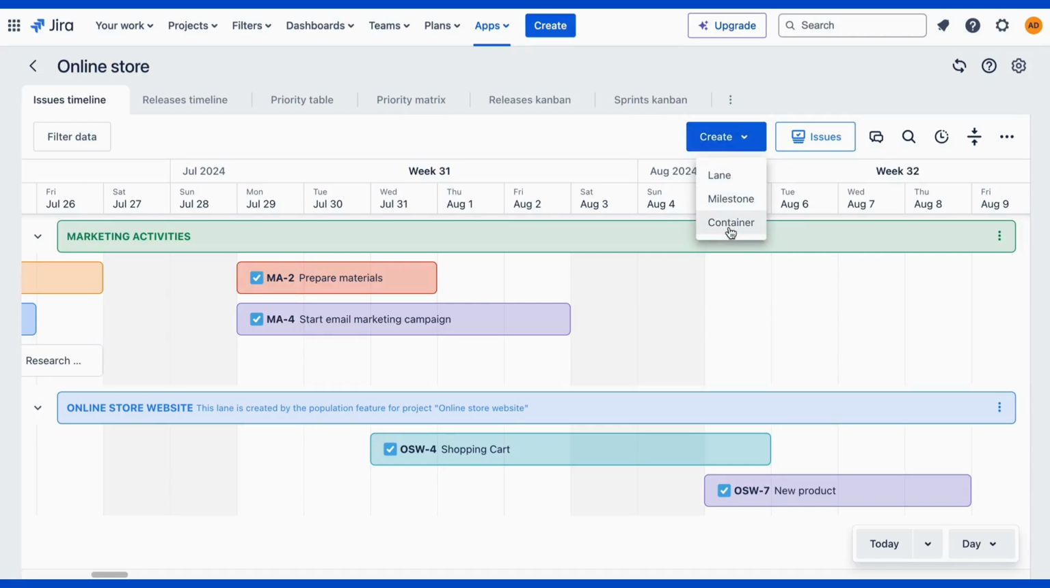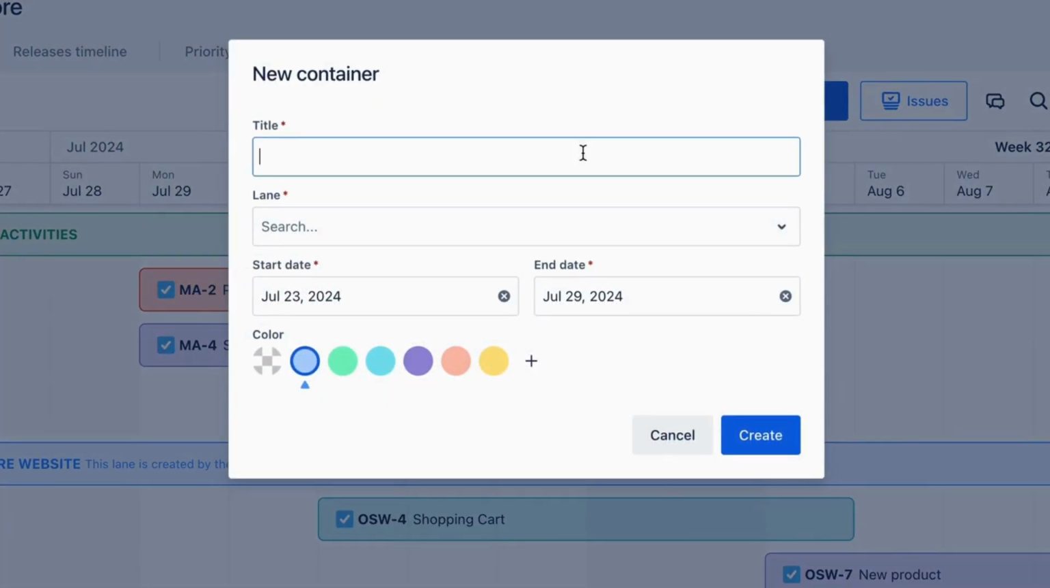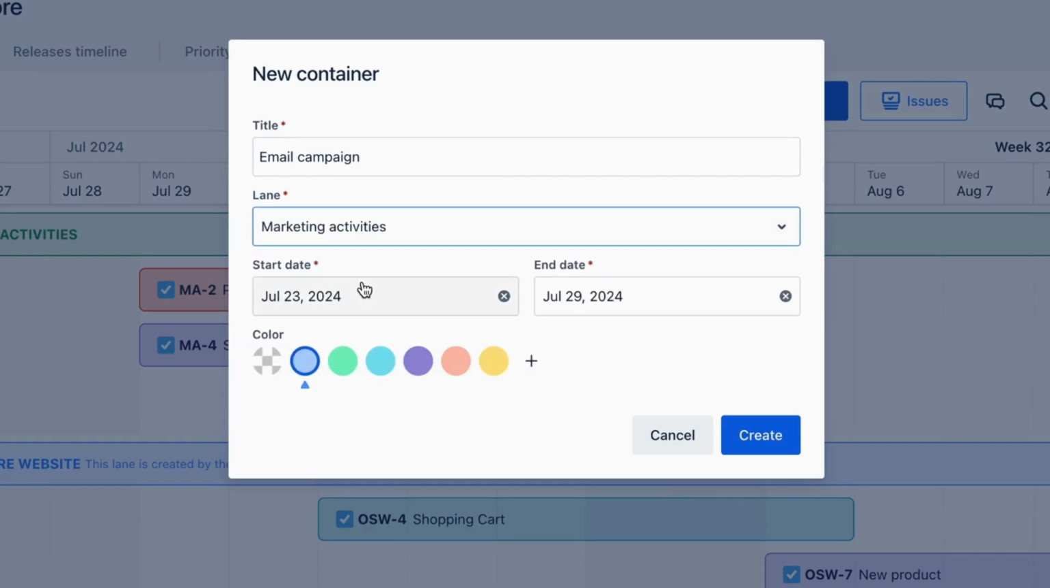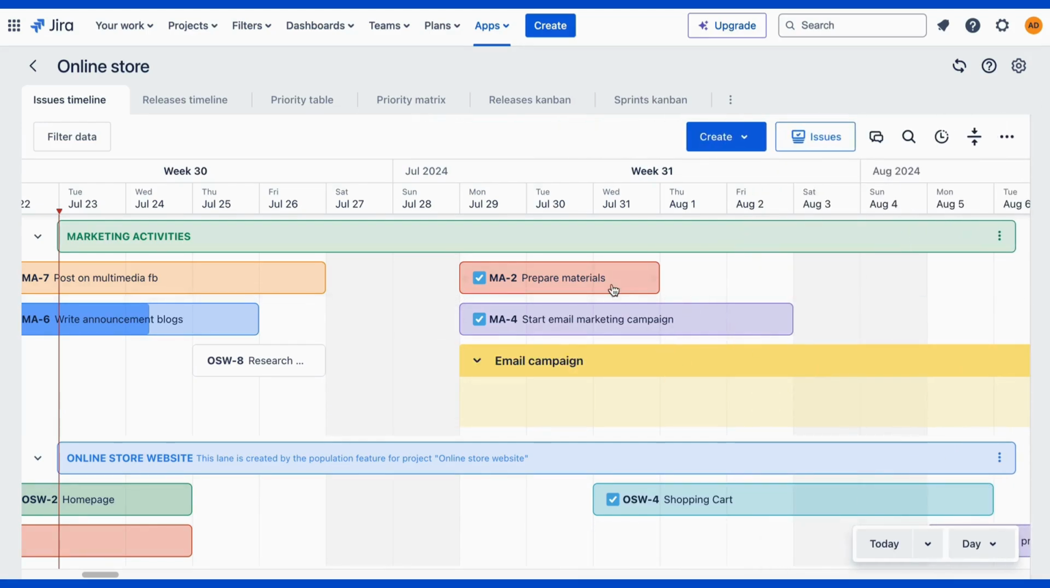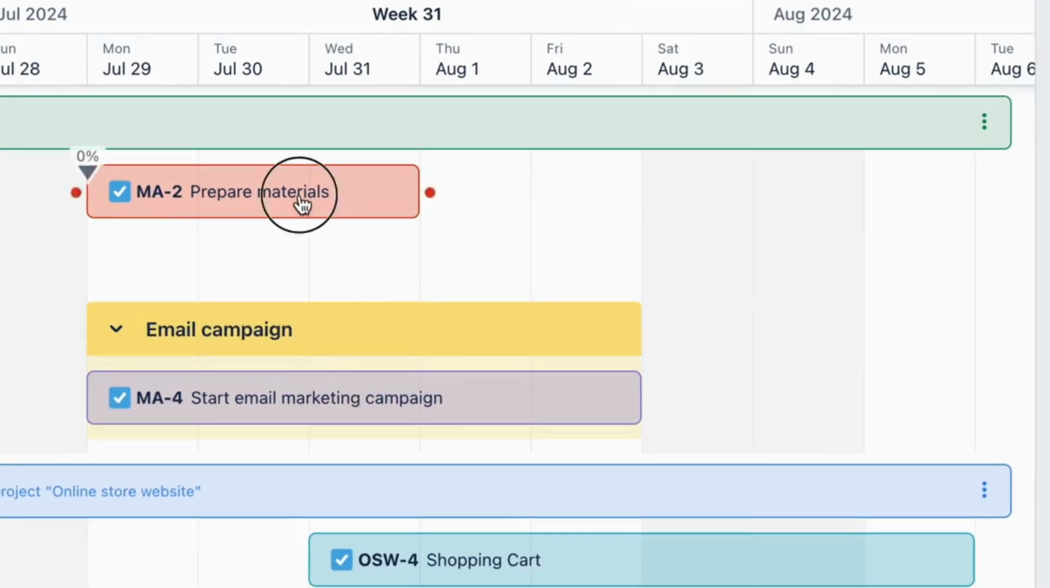Additionally, you can create a container to manage your Jira issues on the timeline roadmap more effectively. After creating it, you can adjust the container's start and end dates to your needs. However, keep in mind that it will only work when the container is empty. Once you add an issue to the container, it will auto-fit to the longest issue bar.